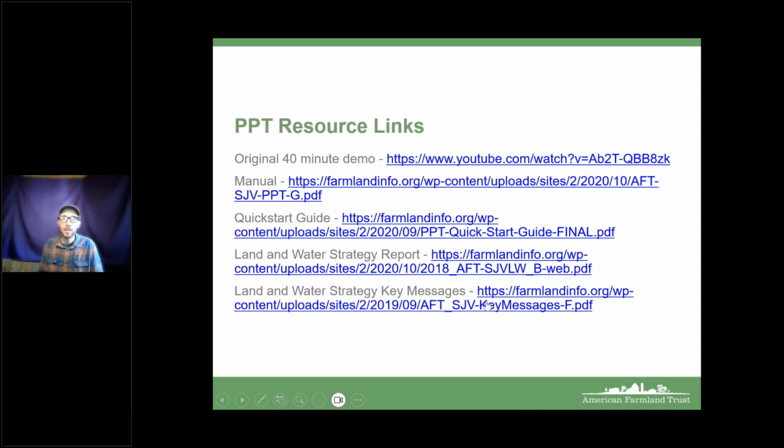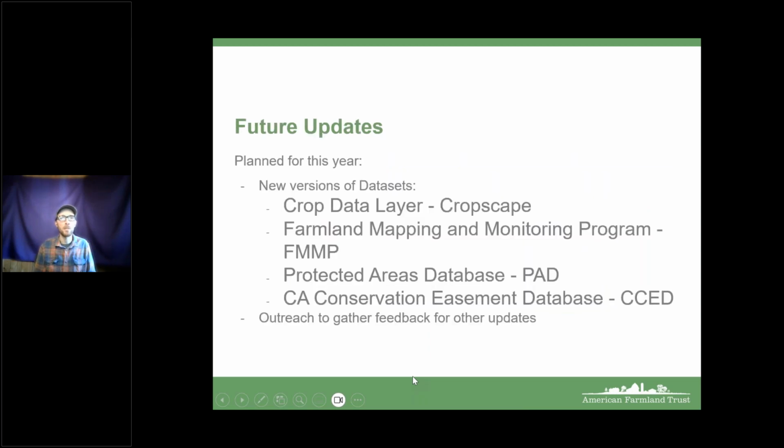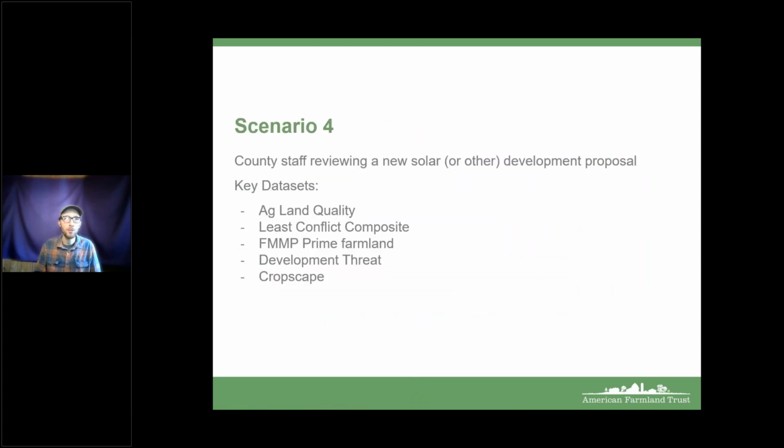And for scenario 4, I don't have any images to go with it, but I was putting myself in the shoes of county staff, potentially looking over a new solar or other development proposal. And so some of those key data sets would be ag land quality, to see how important this land is to agriculture that this developer wants to build upon. Maybe take a look at the least conflict composite data and see if there are opportunities there, as well as the prime farmland, development threat, and Cropscape to see what crops are being grown, whether they're productive or transitioning out. So that's what I had for you today.